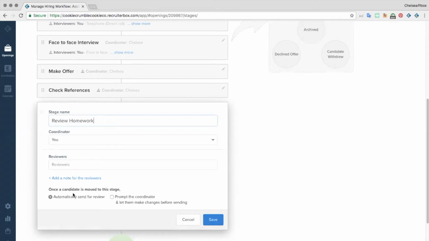You can have the candidates automatically be sent for review when someone enters the stage or to prompt you to send the review when they enter the stage. When someone is sent a candidate to review, they receive a link to the candidate's profile with the information inside the profile and a place to leave their feedback.